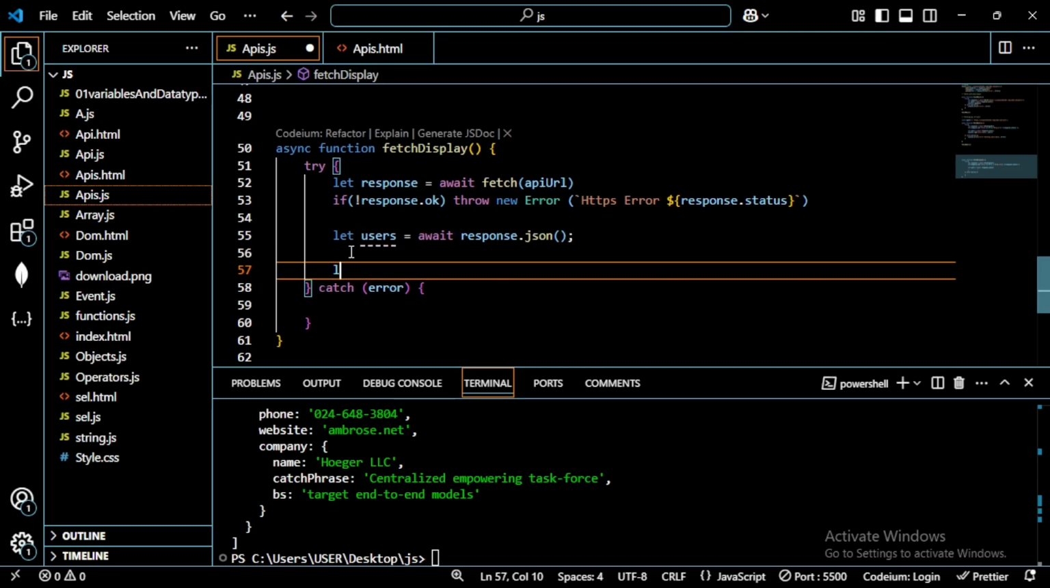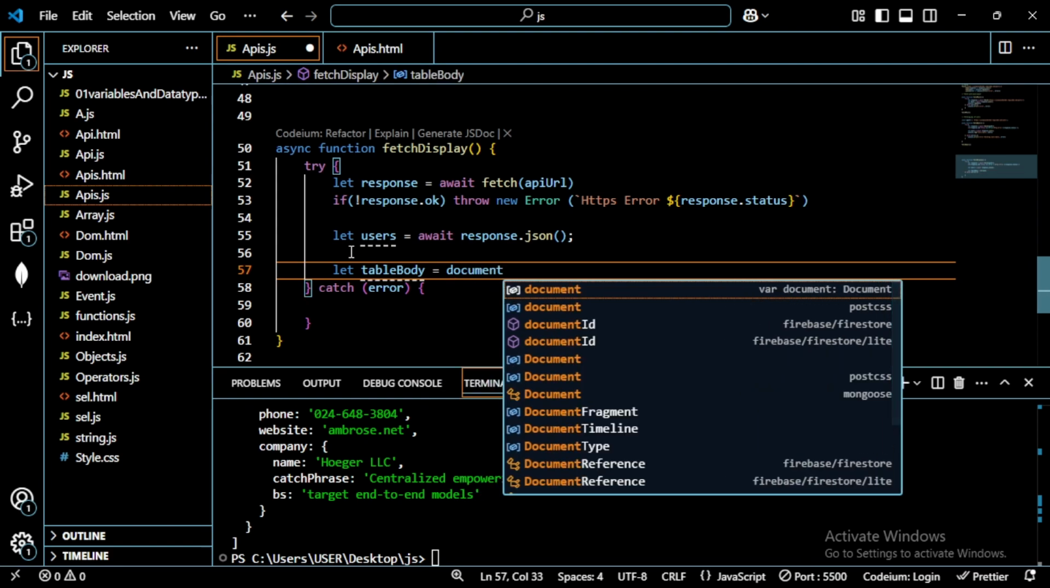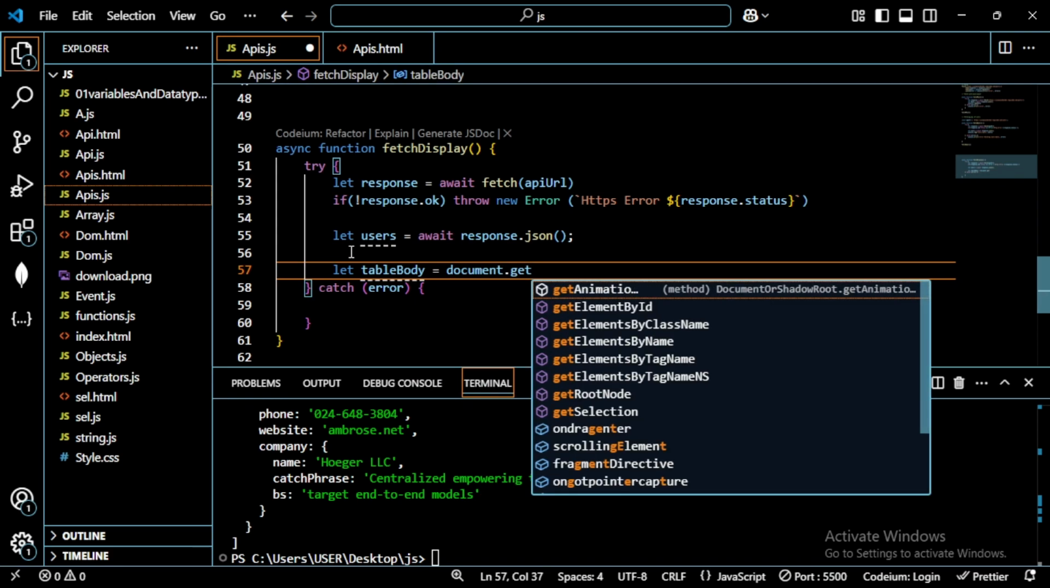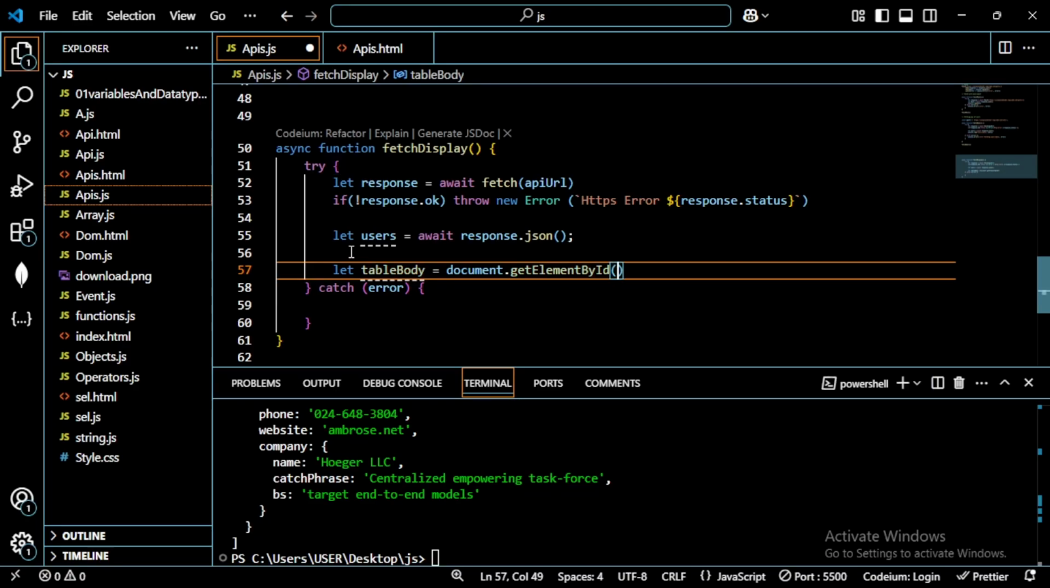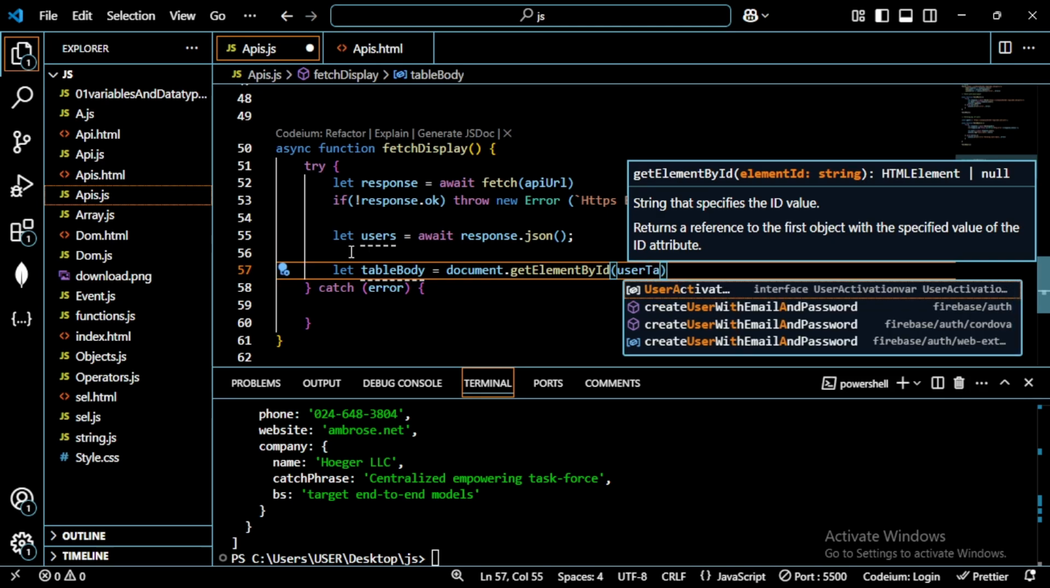Then I will just come down here. Let table body, the table body that we created, equals to what? We want to get it by id. Document dot get element by id. So what was the id we gave to it? User table.